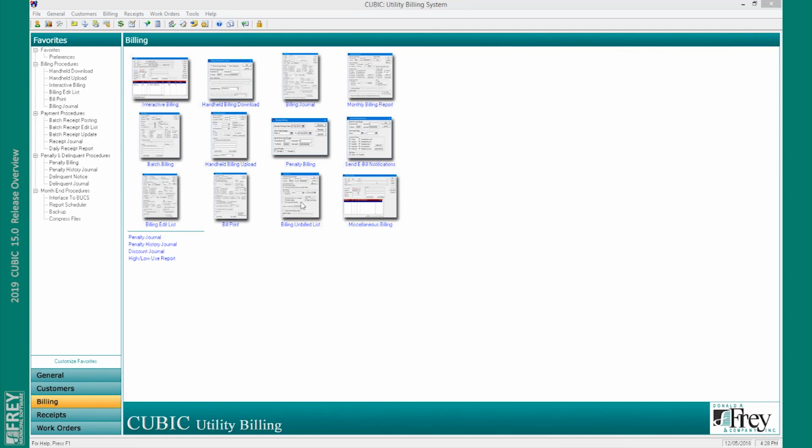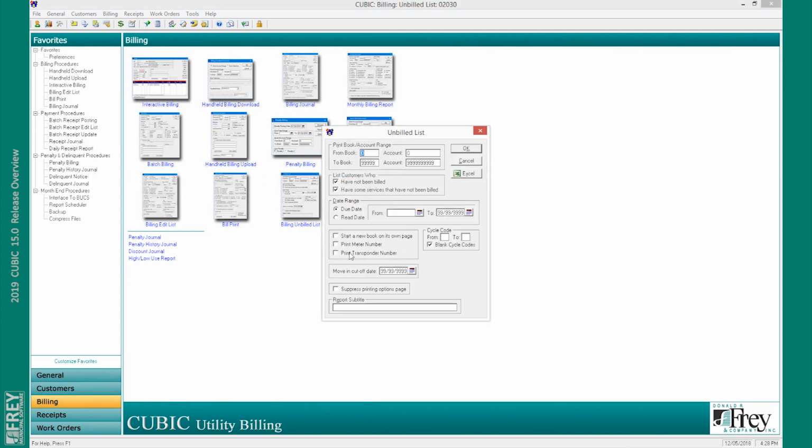When printing the billing unbilled list, there is now the option to have the transponder number print on the unbilled list. There is also the ability to set preferences for this new option to be defaulted.